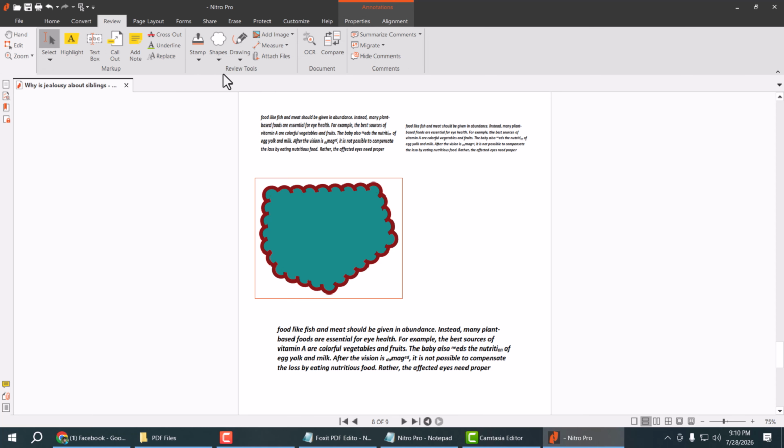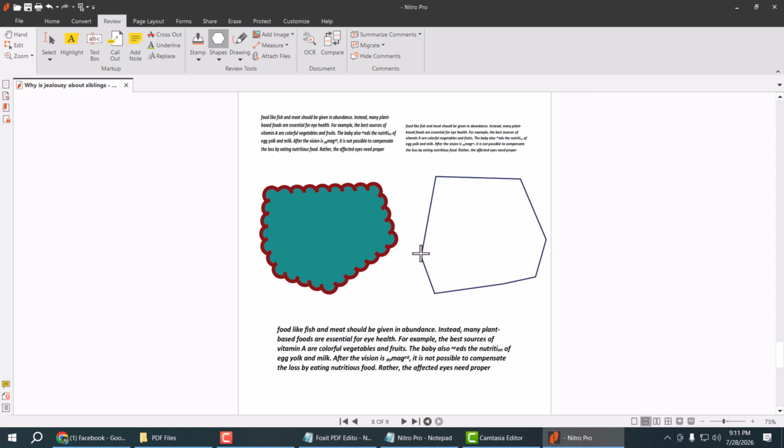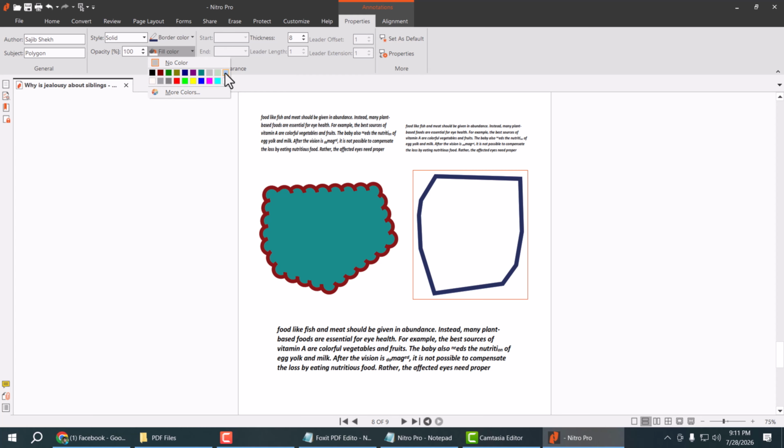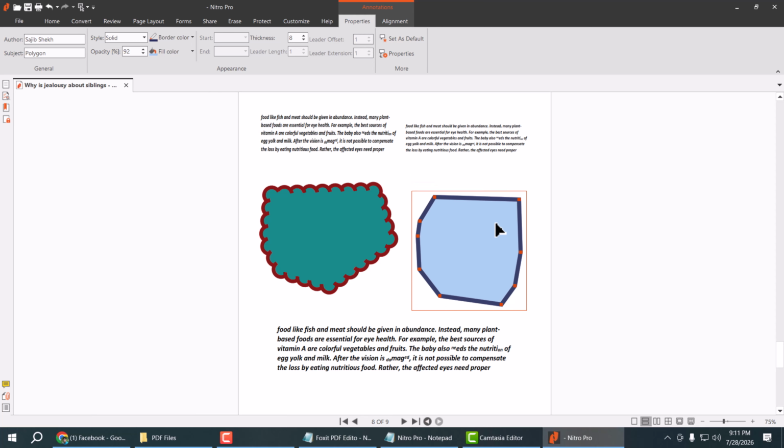Now again select the Review option, and this is the Polygon option. Click here. Draw as many sides as you want. Now select it, and over here this Properties option. Similarly, you can change border thickness. You can add fill color and transparency. You can change it and can edit and move it in here.